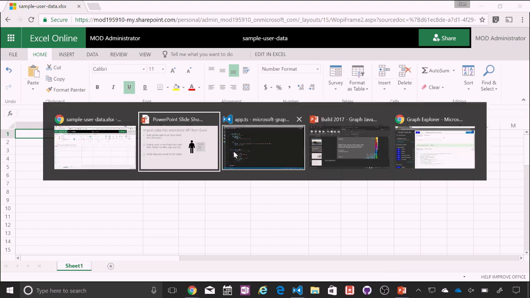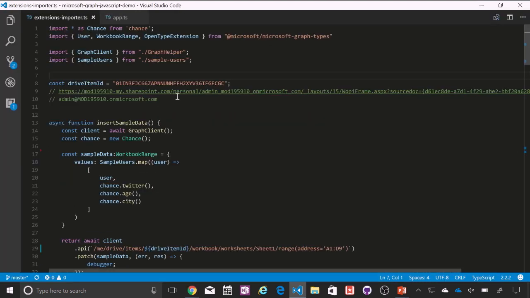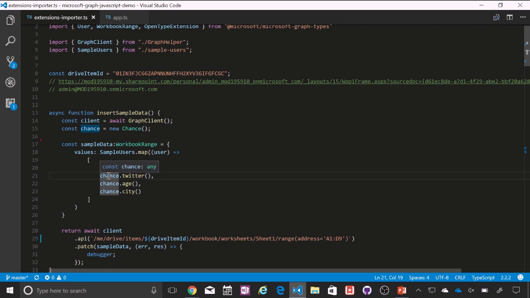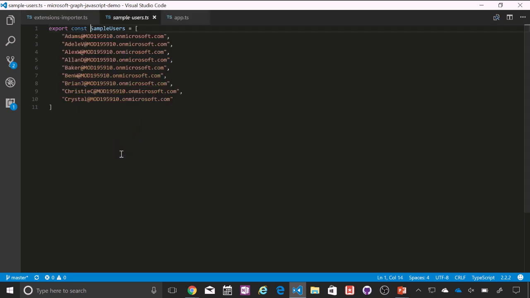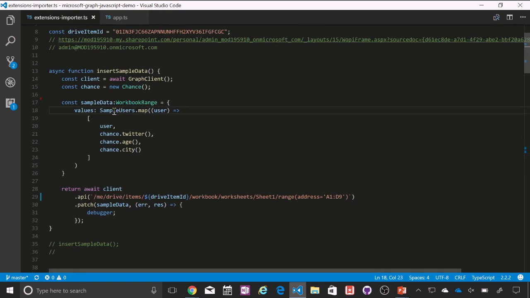Why not? So I have a second file here, and all of this will be available on GitHub, where we're going to use a library called chance.js to randomly generate some fake data for the sample. It's going to randomly generate a Twitter handle, an age, and a city for some users. And I just picked out a few random users in my company. So for each of those users, it's going to generate some random data, and we're going to add it to this Excel workbook.